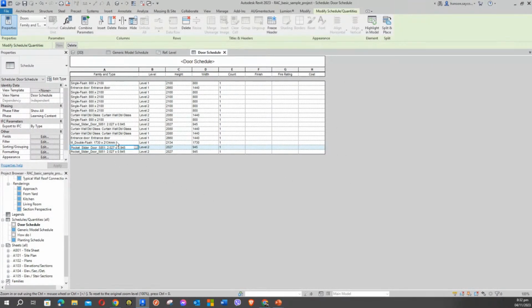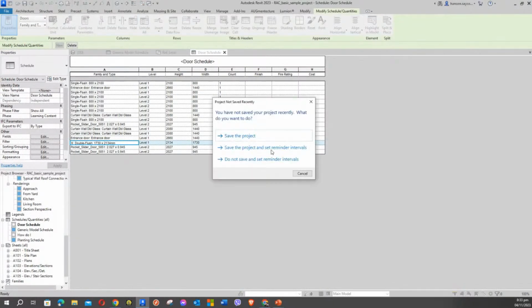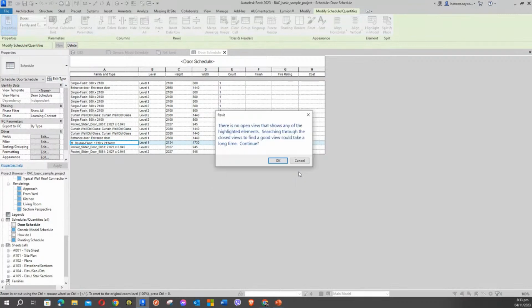So, diba, sinelect mo siya, punta na ako dun sa schedule quantity, and then I can just know which one is this in my drawing. I will just select those family and highlight in one. So pag click ko nyan, I will go to the drawing, hindi ko muna siya save.